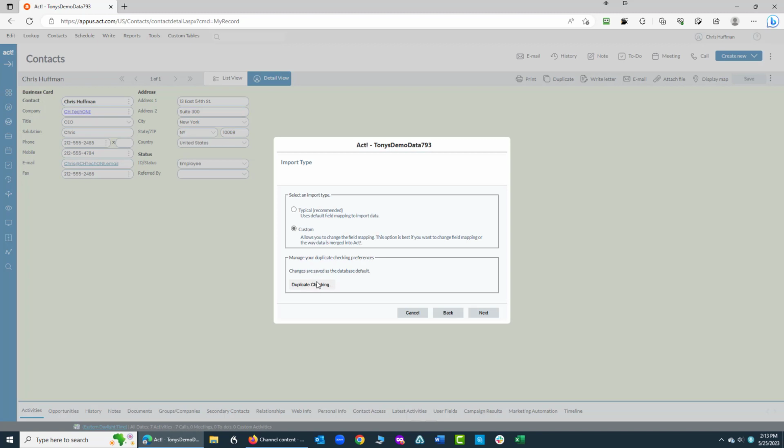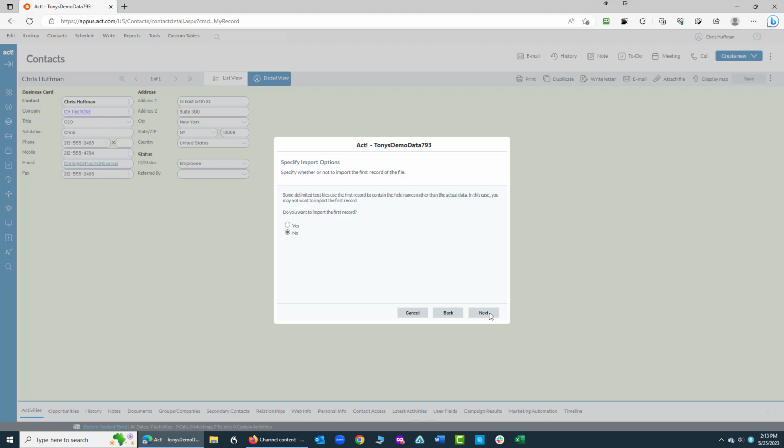I can also do duplicate checking. I'm not going to complete this, so I'm not going to worry about that right here. But as a rule of thumb, if you're not really sure about the quality of your data, I bring everything in and deal with it inside of Act, unless it's an extremely huge data set. Having said that, I'm going to click on Next. I'm going to click on Next again.